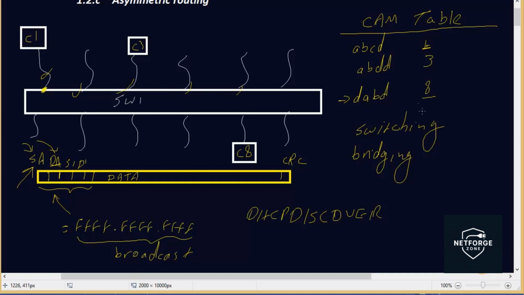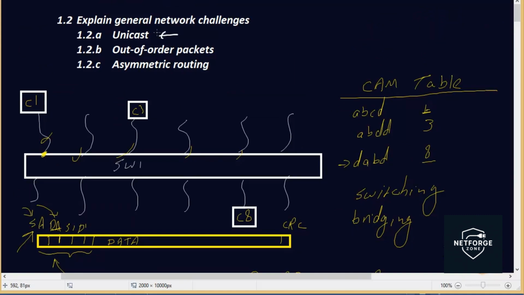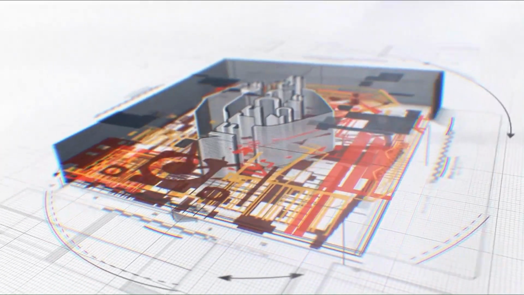So this is going to be a hazard too. This is what we call the unicast problem, and that can be a challenge in such circumstances. Now, in the next section, I want to talk about out of order packets for you.